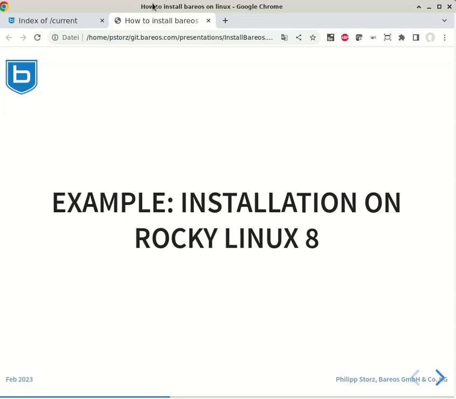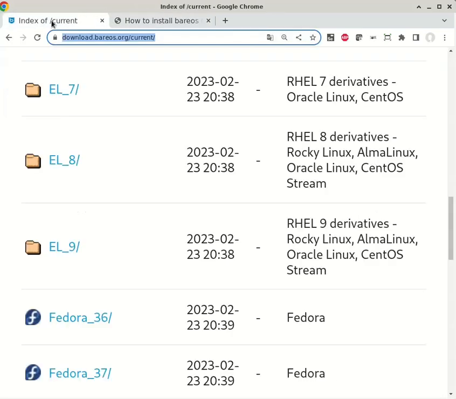Let's have a look at how this can be done on a Rocky Linux 8 machine. First, you go to the download server of Bareos, which is on download.bareos.org, and you go into the current subdirectory. Inside of that subdirectory, you have a folder for every operating system that we currently offer packages for. And as we are going to install Bareos on a Rocky Linux 8 machine, which is a Red Hat Enterprise Linux 8 derivative, you have to go into the subdirectory EL8.